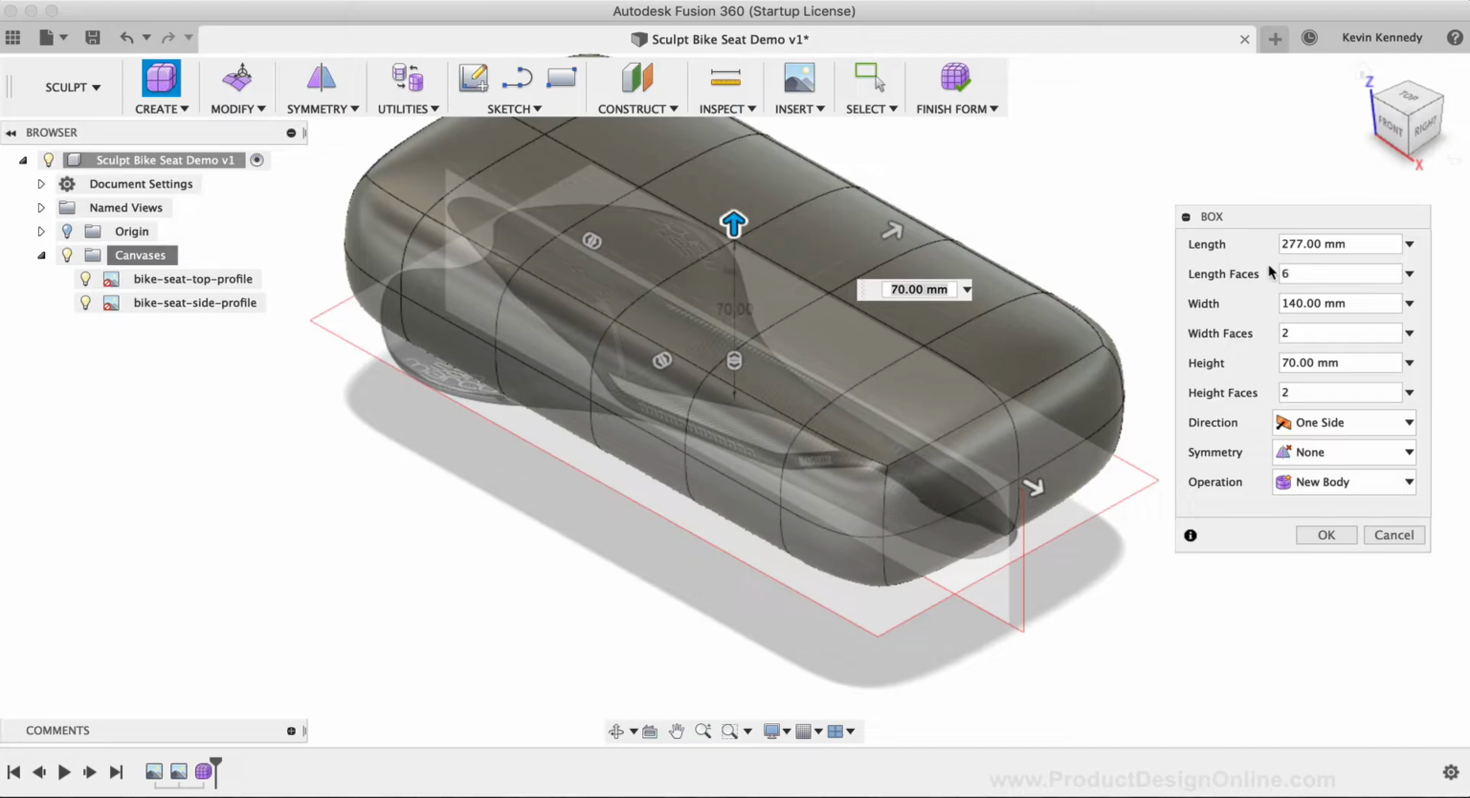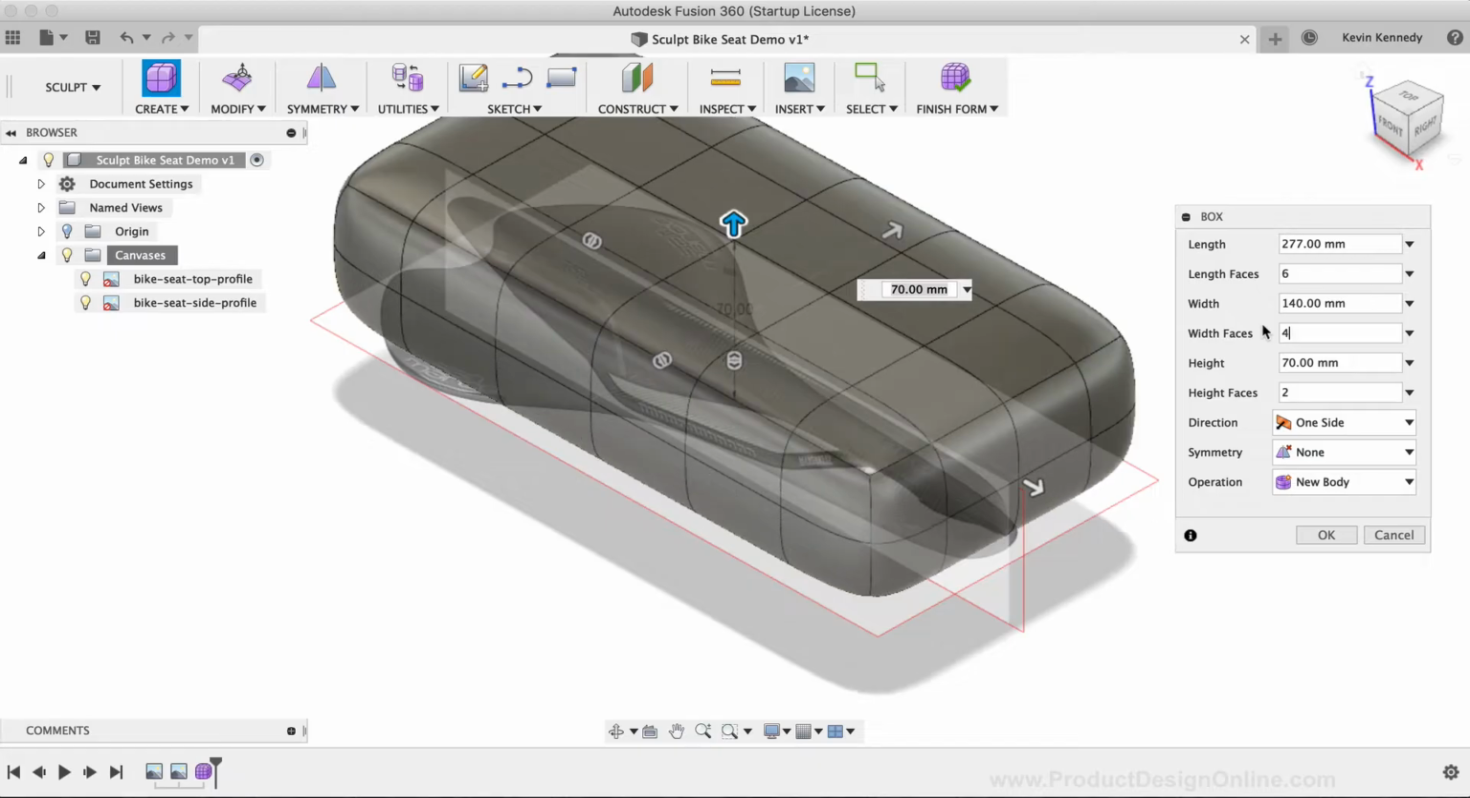Next, you'll see the width that we already defined, so once again we can define the number of faces, but this time for the width. I'll type out 4 for the number of faces, and you can be anywhere between maybe 3 to 8 faces here, but I just would recommend not doing more than 10 faces.